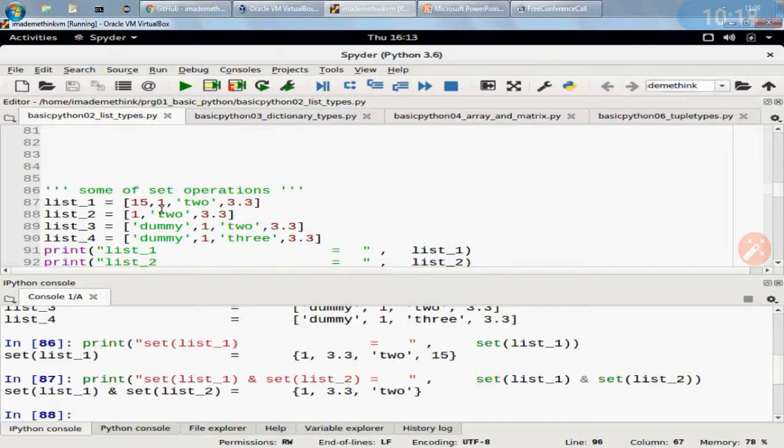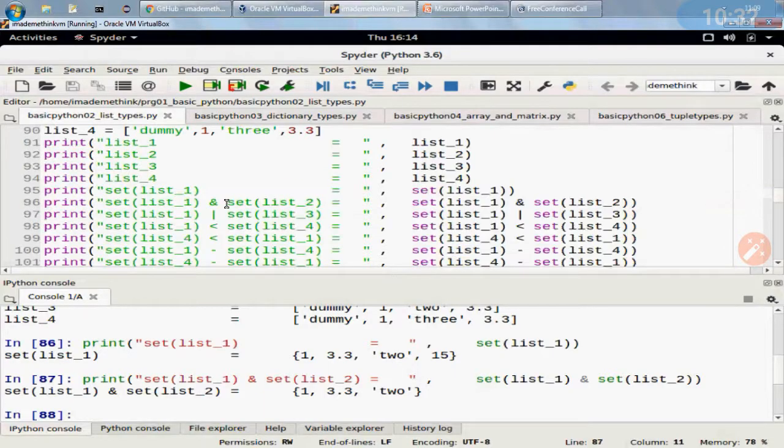So it has taken all the common elements, because we have done an AND operation on set of list 1 and list 2. It has removed this number 15 and kept only 3 elements, because it's an AND operation. Similarly, we have OR operation, less than and greater than. So let's see what the OR operation is. In the OR operation, it has added all the elements and removed the duplicates.